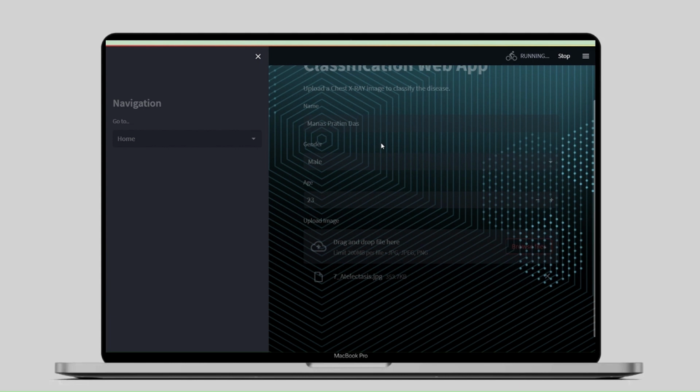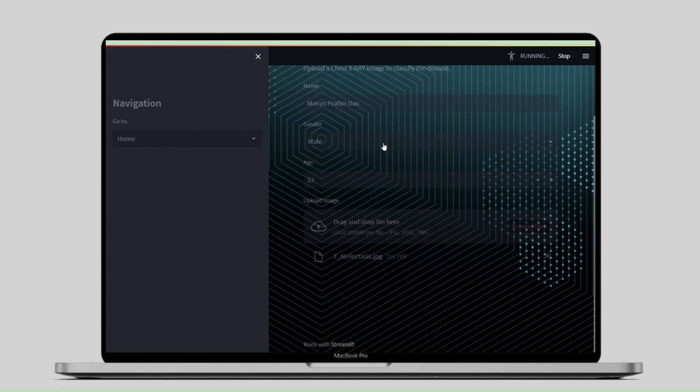This page represents the homepage of the web application. It prominently displays the name of the application and includes form fields where users can input their gender and age. These fields serve as input for the disease classification or analysis performed by the application.